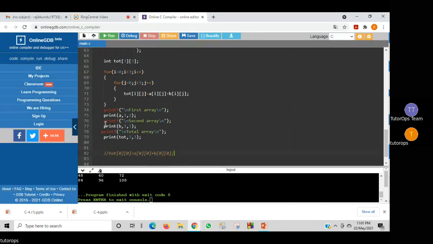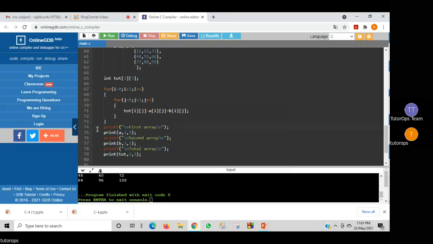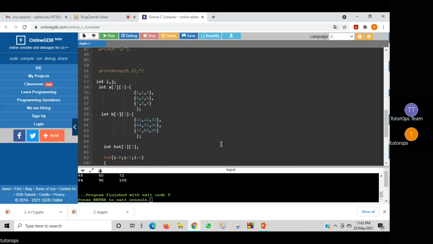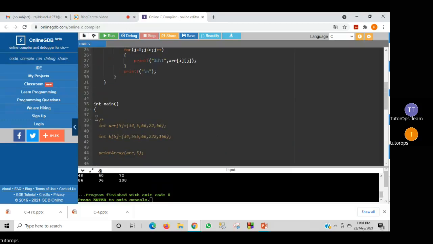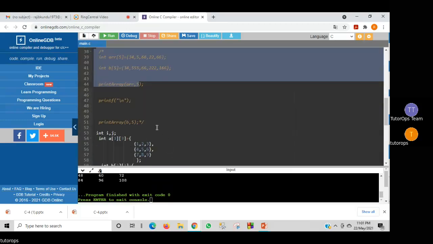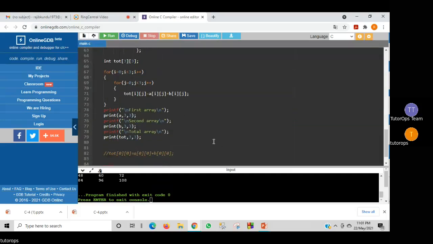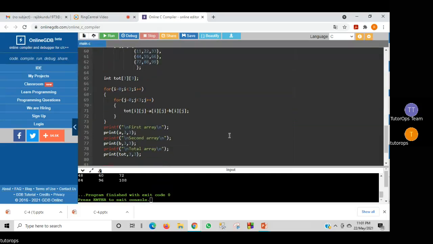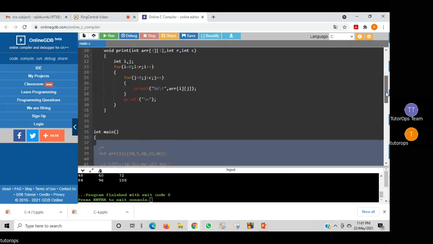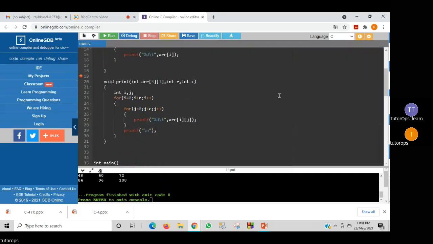This way our code will be very short, as I am writing only one print program and calling it 3 times. This is our multi-dimensional array printing here. Okay. This is the function.